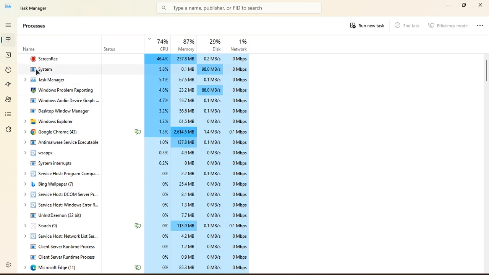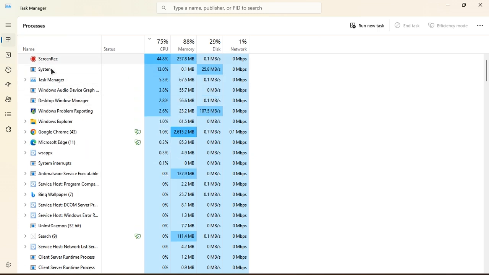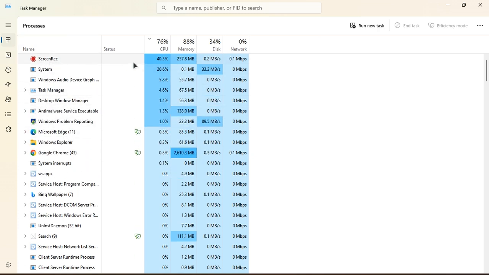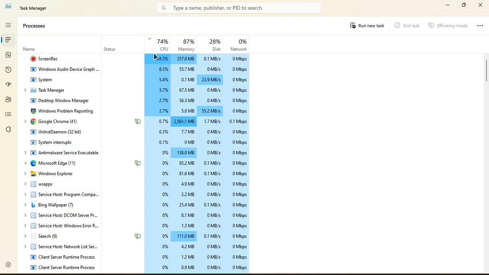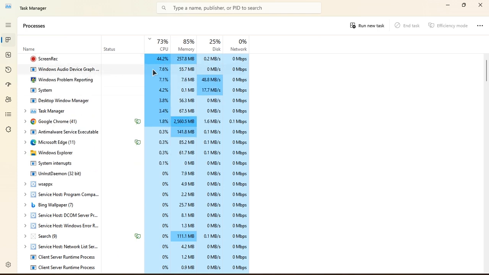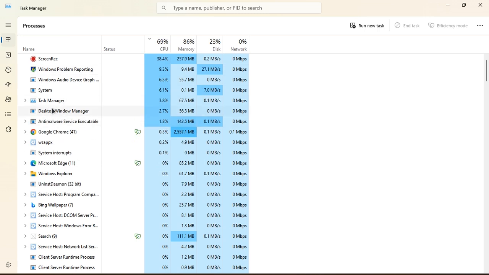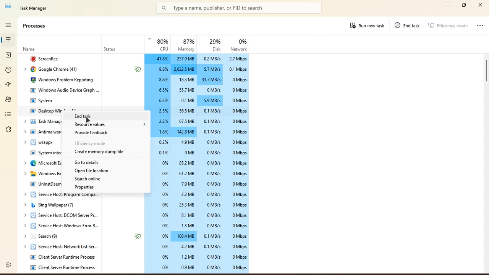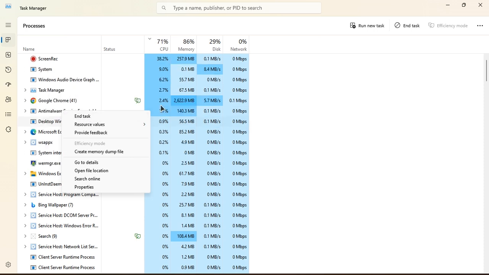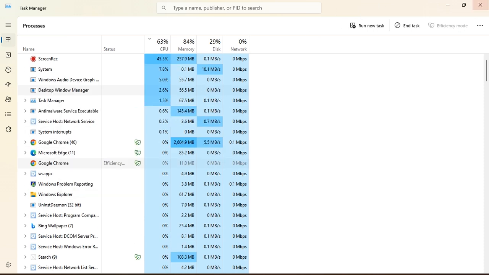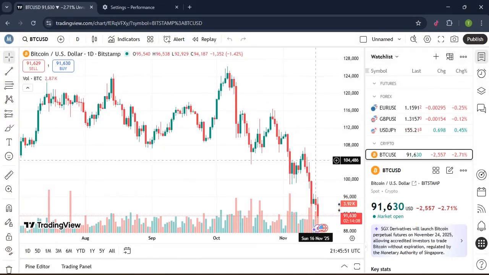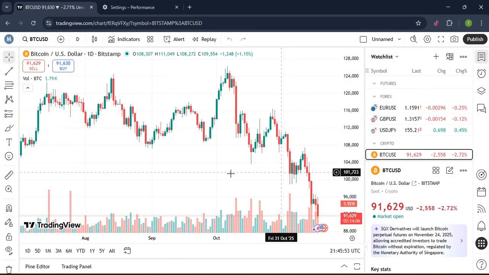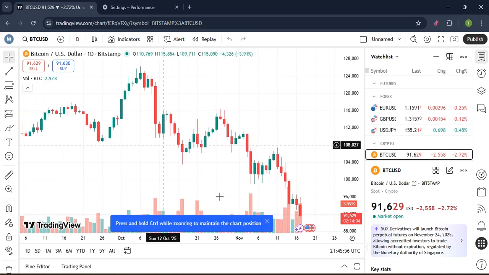So I will not feel any lag. I can also check if there is an app that you are not using here and it has a high CPU usage. You can just end that app. You just select it and then you right click, and then you can see we have an end task there. Just end it, and then after that you will see that the performance of your computer will increase and you will not feel any lag.